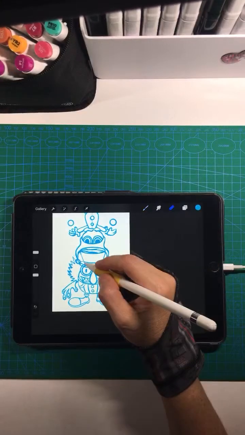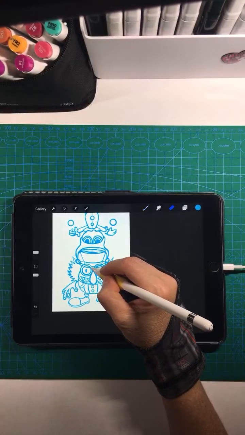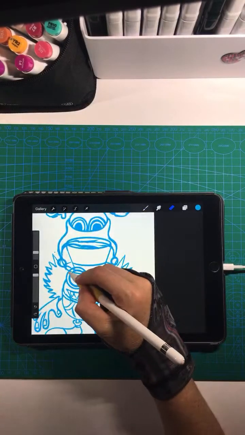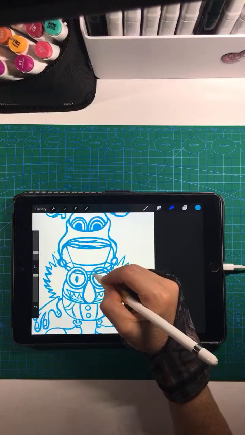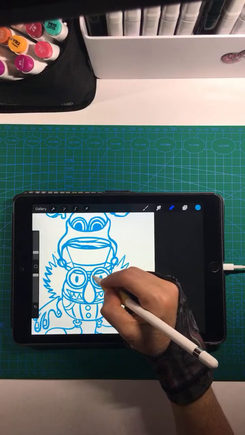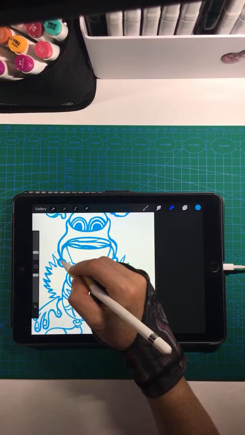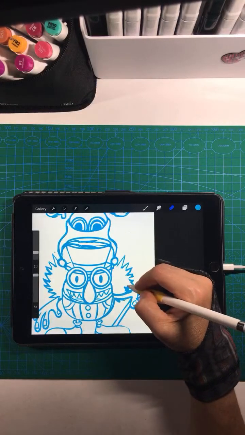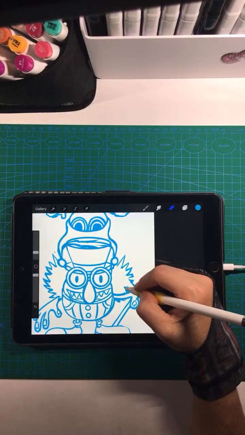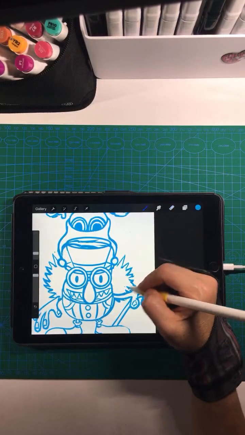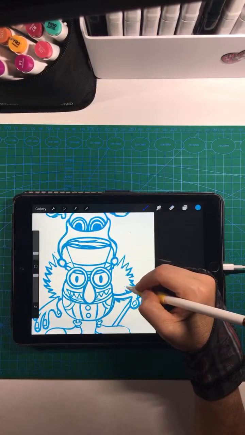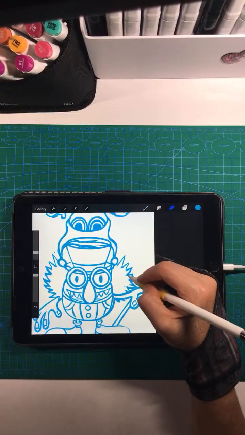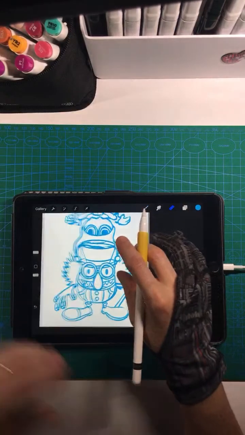That's looking more like it. I'll delete the excess lines. There's not something I need. That way I don't get a mess. And then I'm drawing every line again and keep going with the same thing.